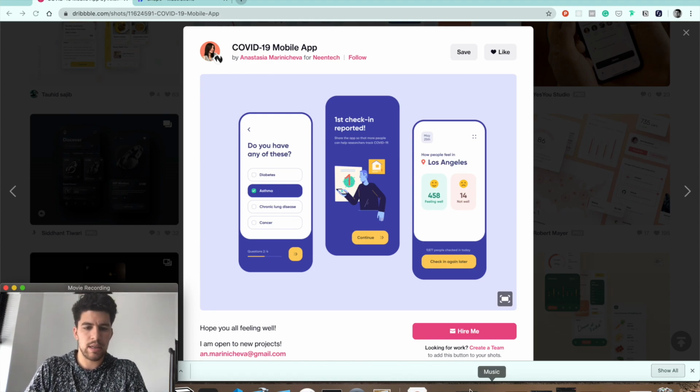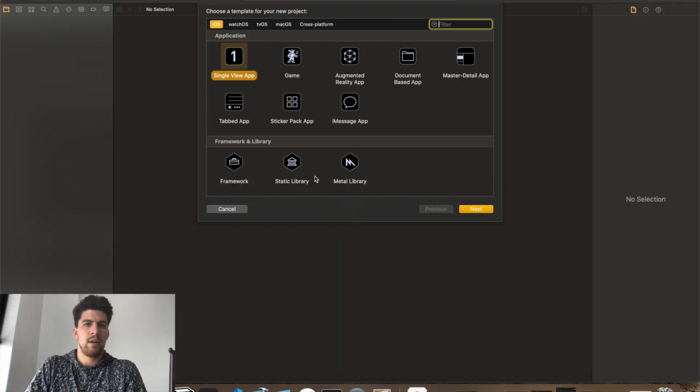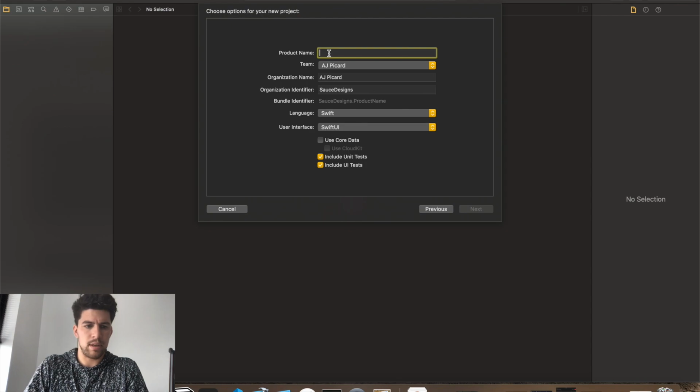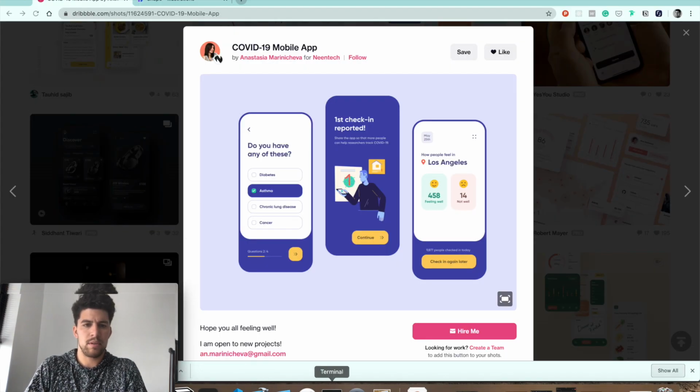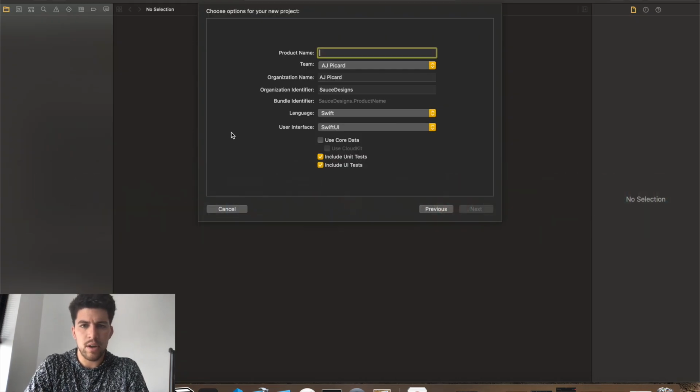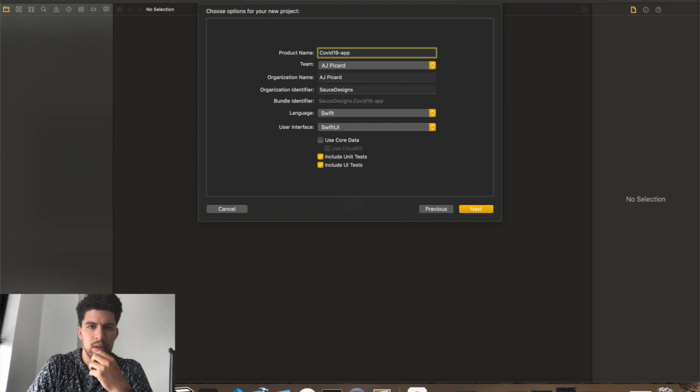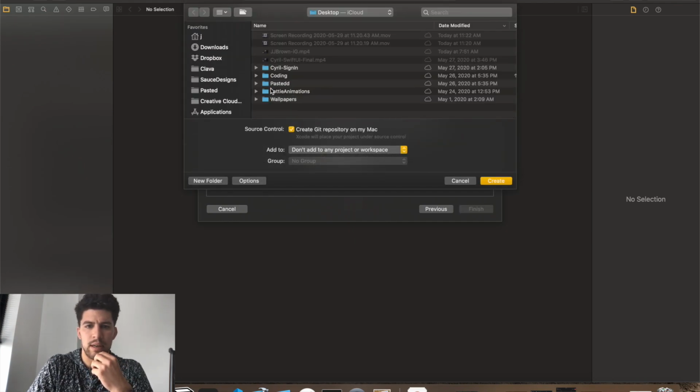Let's get into Xcode here. Okay. And let's click next. And what are we going to call this? What's this called? I think it's called COVID app. Yeah, COVID-19 app. Let's call it COVID-19 app. Next. And we're going to store this on the desktop. Why not?